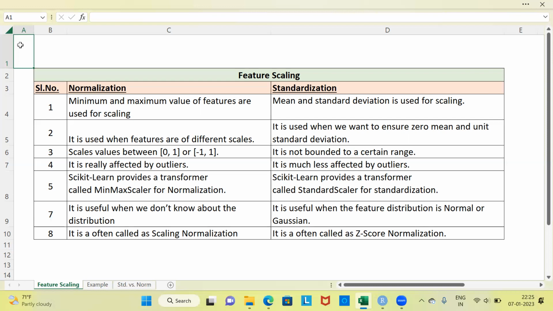With this background, let's now try to understand some of the important techniques that can be used to do feature scaling. Typically, there are 2 useful techniques. The first useful technique is normalization, and the second technique that we use under feature scaling is called standardization. What exactly is the difference between normalization and standardization? Let's look at this point by point.